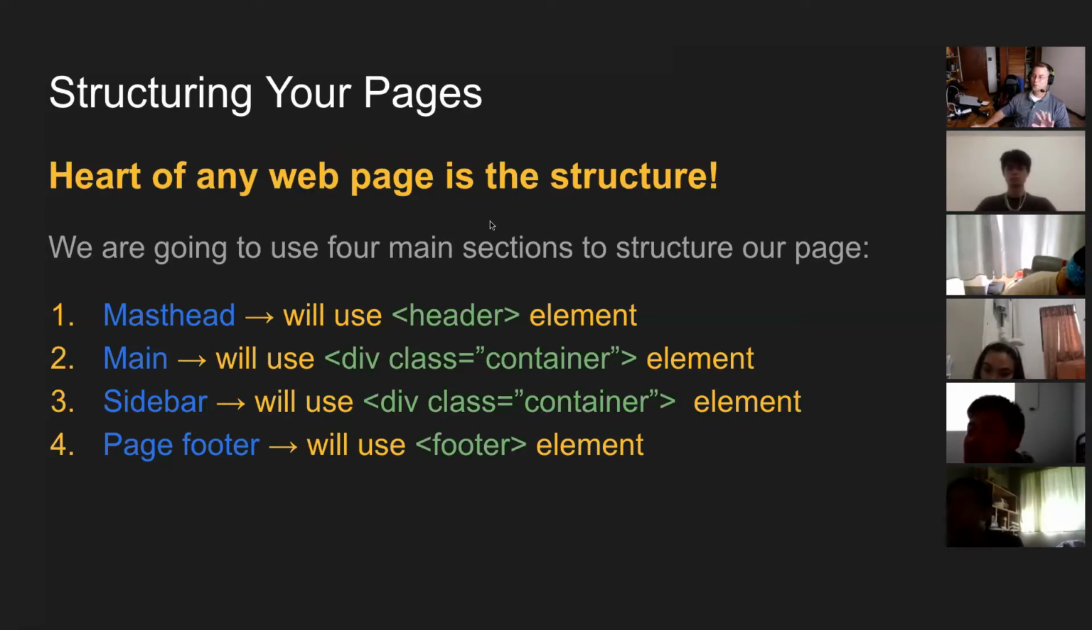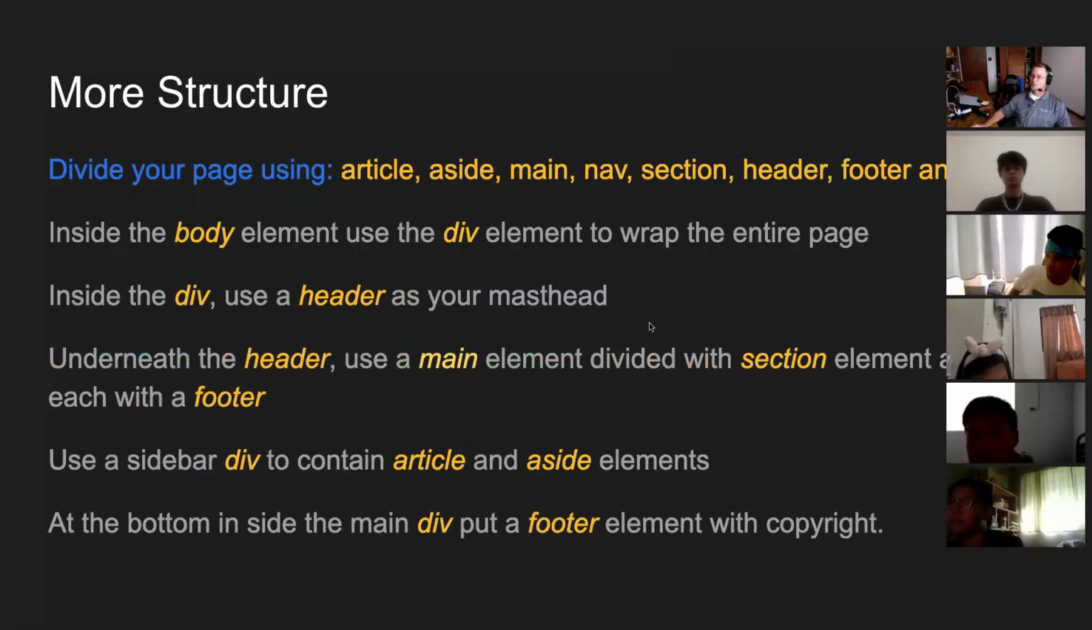Now these are the four main pieces, four main tags that we're going to use. But inside of each of these, the header, the div with the class container, and the div with the class container for your sidebar, you're going to store other element types that will be a reference from there. So this is how we're going to divide up the page.